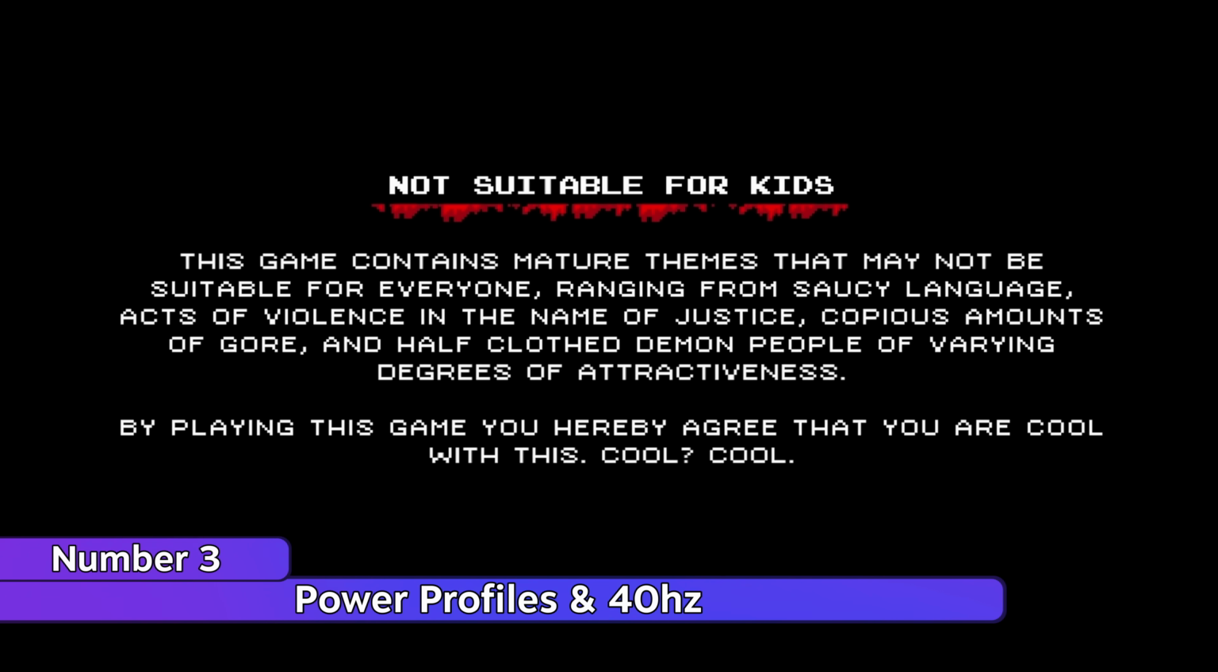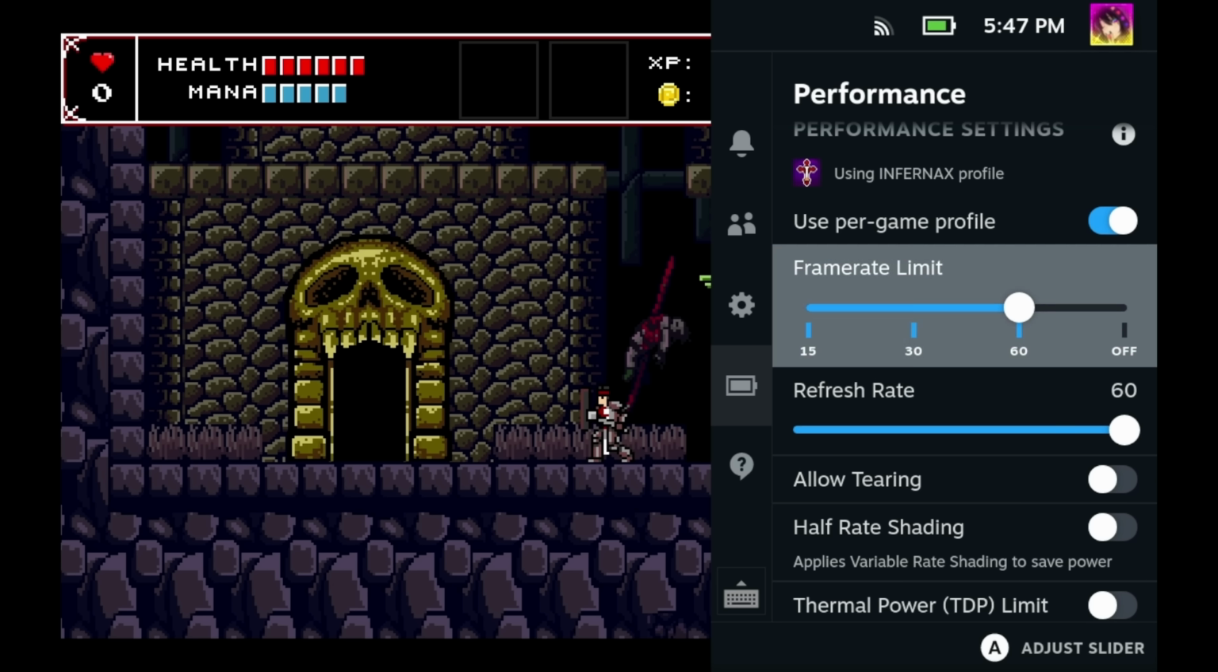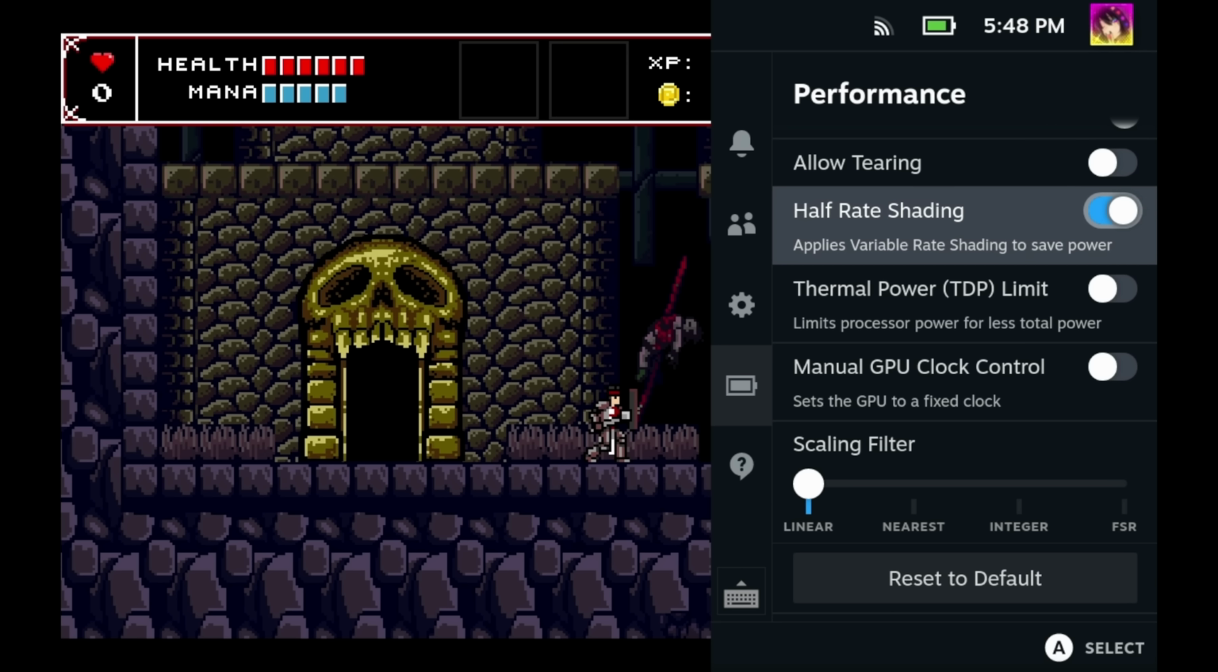Power profiles. Inside the quick access menu is a power section. There's a plethora of options you can tweak to your heart's content. There's options to limit your frame rate by a factor of 2. This also depends on your refresh rate as well. There's options for half rate shading. There's also options to control your TDP as well as your GPU clock speeds. These 2 are probably going to be your main form of control.